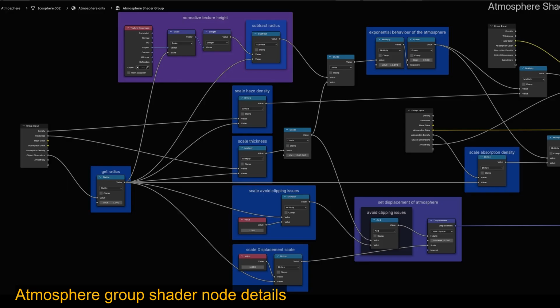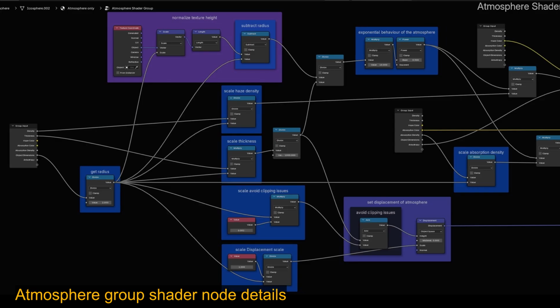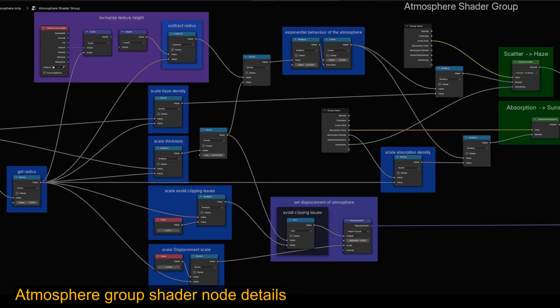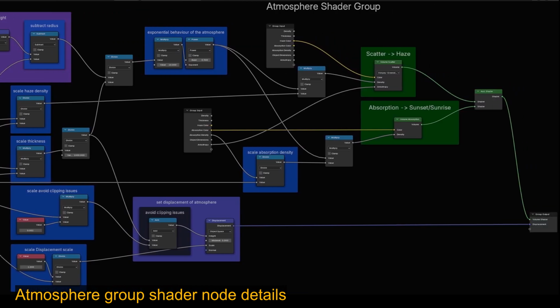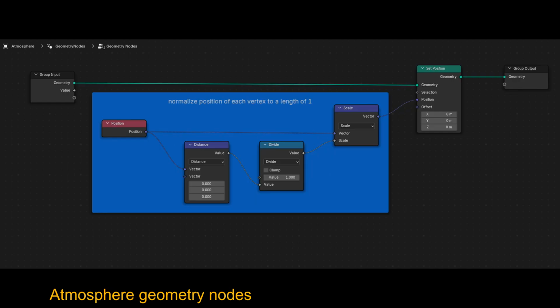Please note that many of the nodes are scaled with the radius of the planet. Of course, you can tweak here more on the details to get your wished atmosphere behavior. For the atmosphere, one has to define also some geometry nodes to normalize the vertices.